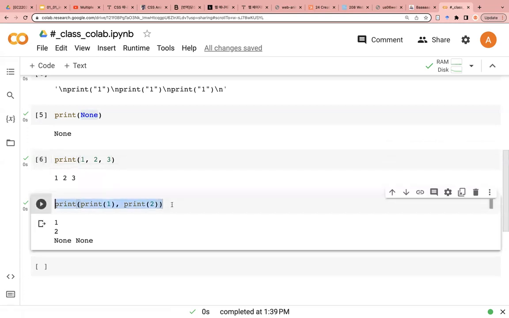So in this code block, print 1 prints 1 here, and this print 2 prints 2 here. And after executing these two function calls, it will return nothing. So it returns nothing, meaning None, and also returns nothing, meaning None. So we have 2 Nones. So this is why 2 Nones are printed here. So you can play with this print function on your own and try to understand the None object.